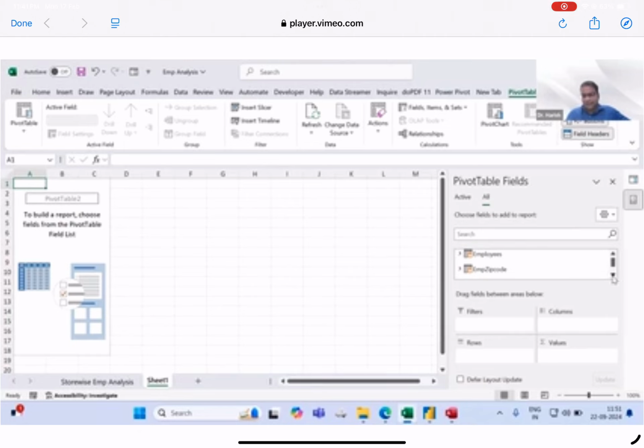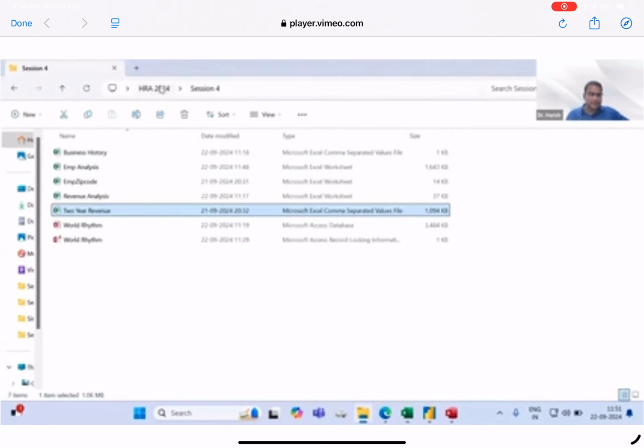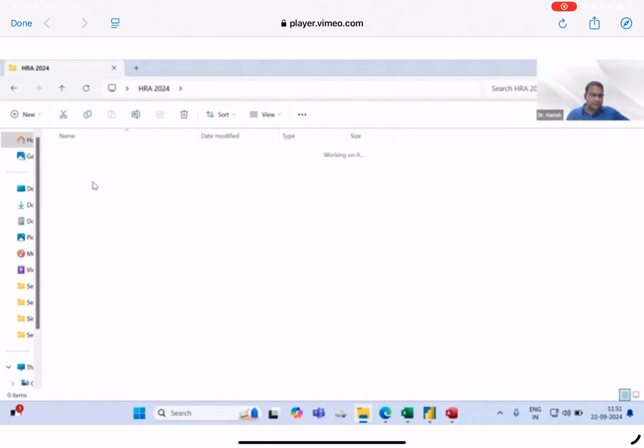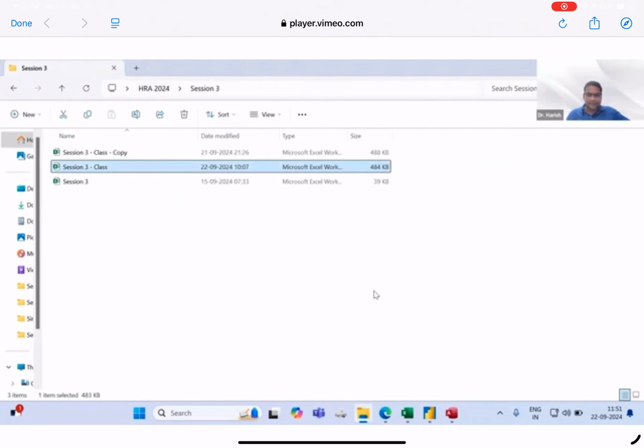You are able to see all the 6 tables available on your screen, right? As per the RDBMS concept, I will fetch the different values from different tables, where my regular pivot table options failed. If you remember, let me open that one. If you remember my session 3, what were we doing in session 3?